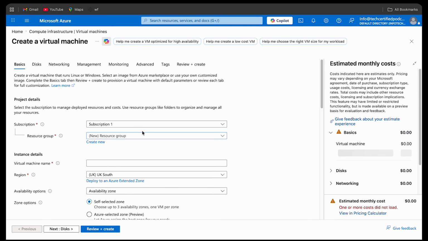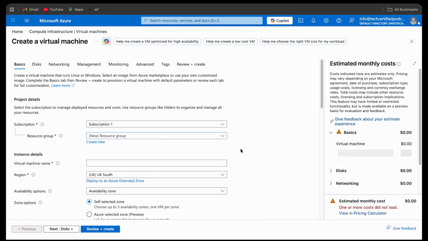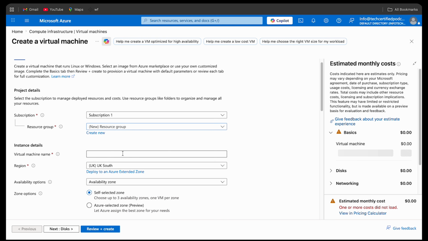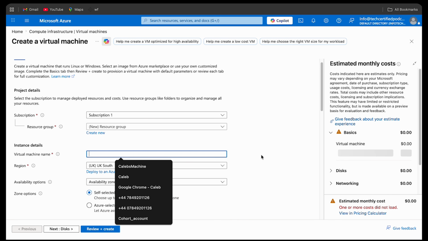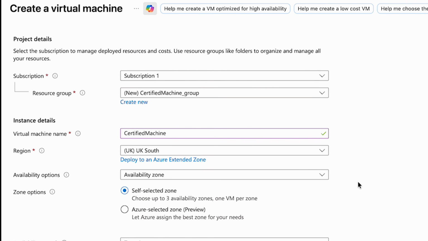Now, if you already have a resource group in your Azure tenant, you can use that resource group. If you don't, it will automatically suggest that you have this virtual machine assigned to a new resource group, and it will create that for you automatically. So I'm going to leave this in the new resource group, and next step is to give my virtual machine a name, and I'm going to call it certified machine. I'm going to deploy my machine in UK South.